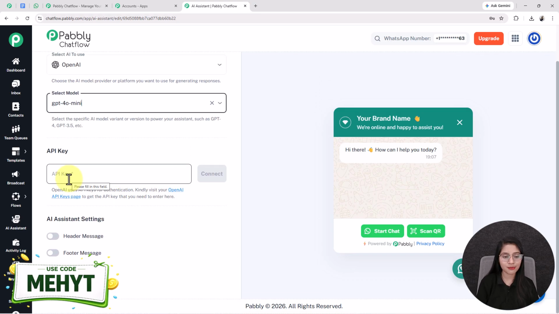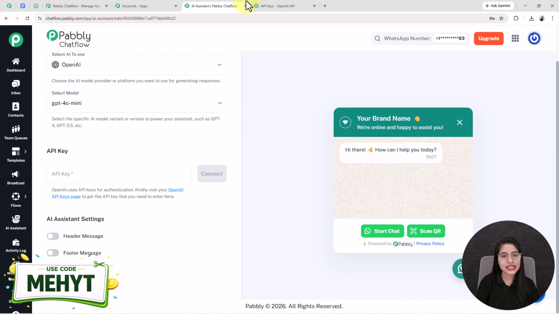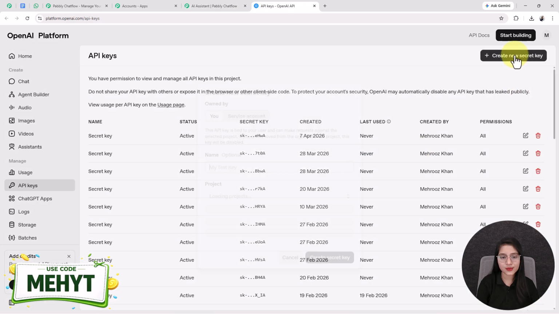Next one is the API key. So for getting this API key, I am going to take you to my OpenAI platform. Now, for getting this API key, you have to click on this plus create new secret key button.